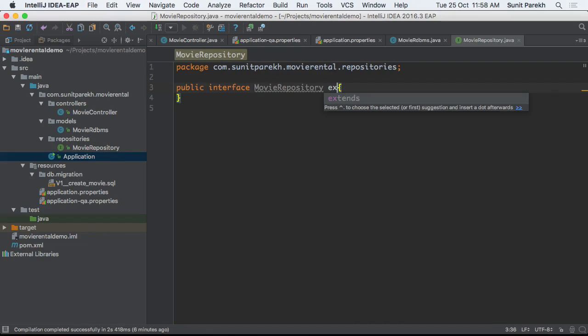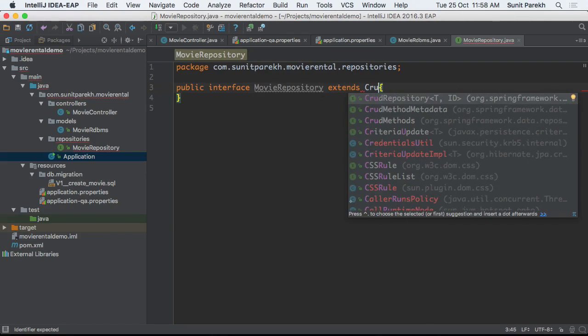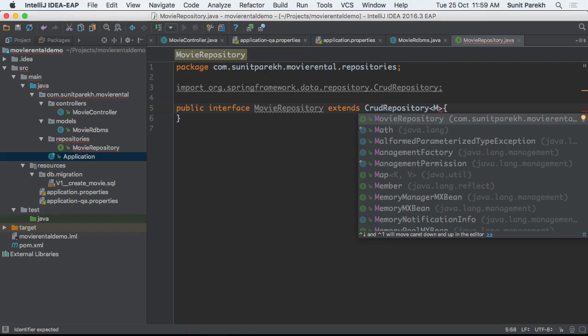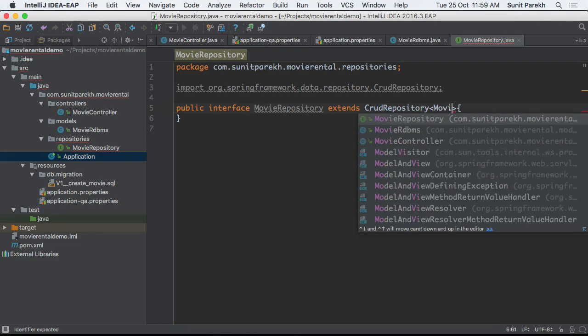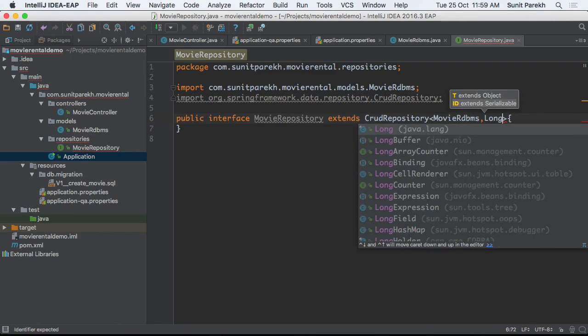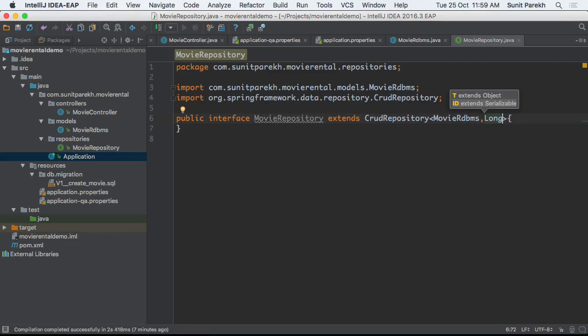Okay, extends. I need a CRUD repository, right? It's like CRUD operations, right? Insert, update, delete kind of stuff. Now CRUD repository again is annotated nicely with the generics. I have to specify which class. So I'll say movie RDBMS, which is my name, comma, it takes a second parameter, which is the data type for primary key. Here the primary key is long. So I've given this, done.